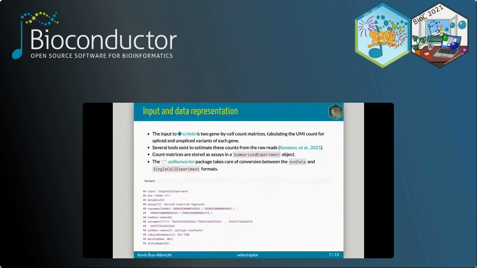In Velociraptor, those matrices should be stored in the assay slot of a single summarized experiment object that is passed as the input. At this point, I want to give a shout out to Luc Zapia for his cell converter package that is used by Velociraptor to convert results from the Python AnnData format back into the Bioconductor SingleCellExperiment format.